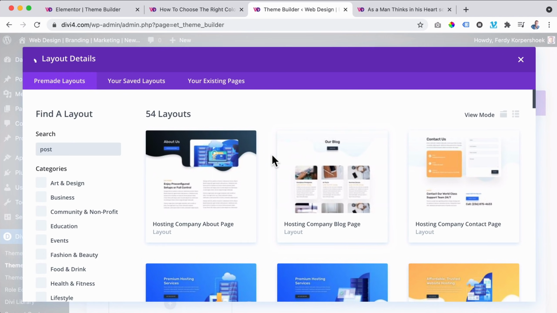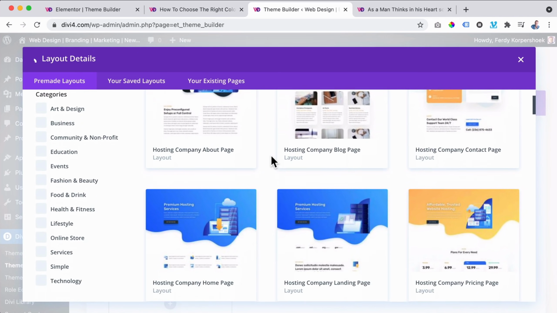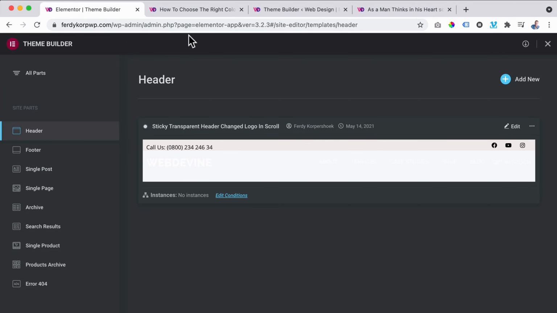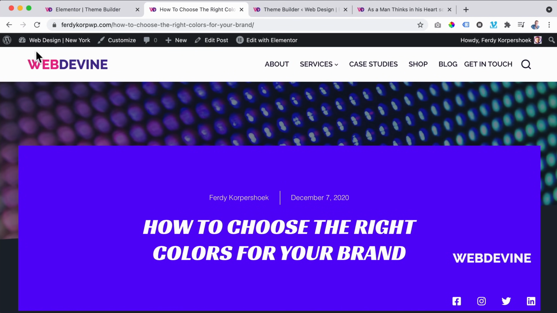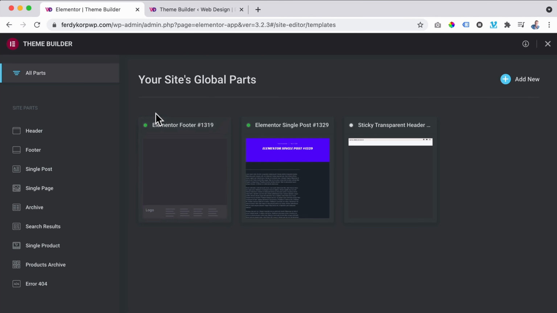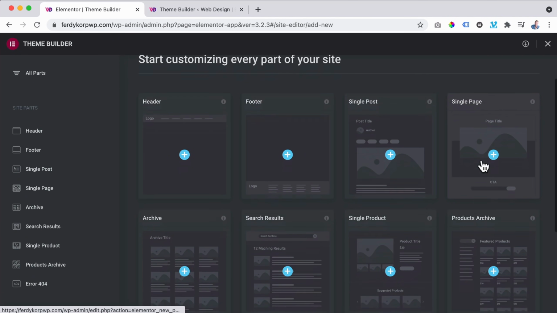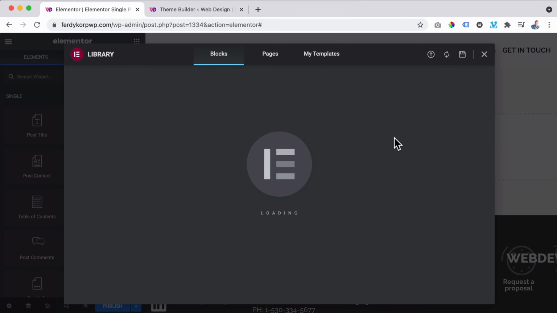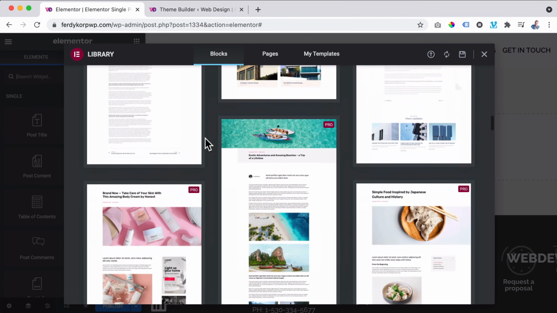And then if I find a template that I like, I can import it and then the look and feel of this page will be changed. So with Elementor and with Divi, you can do the same thing. And what I like more about Elementor is that when you click on new, and you go for a single post, for instance, there are more layouts that you can choose.